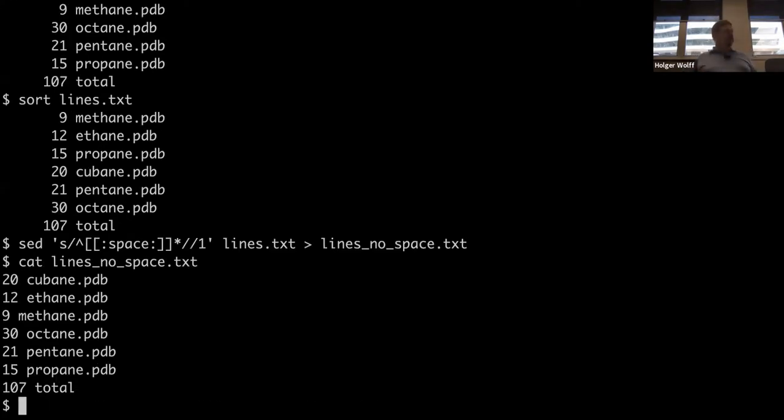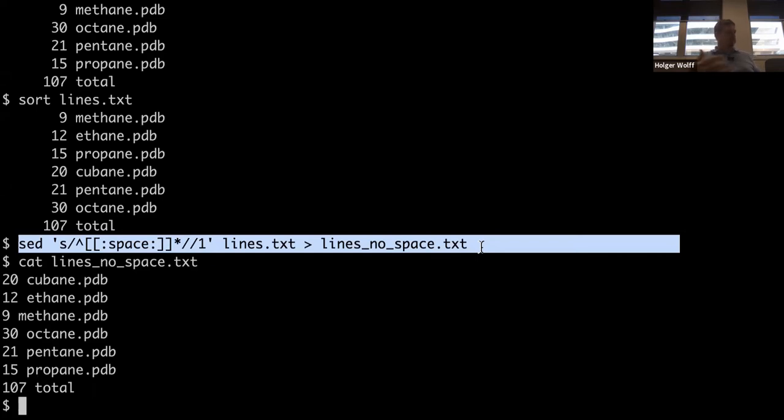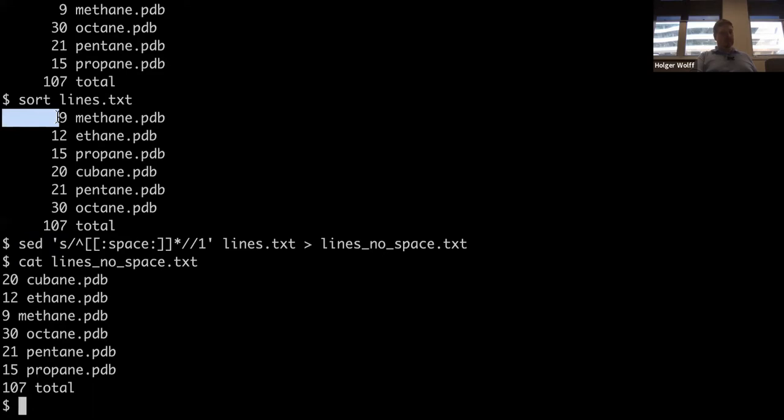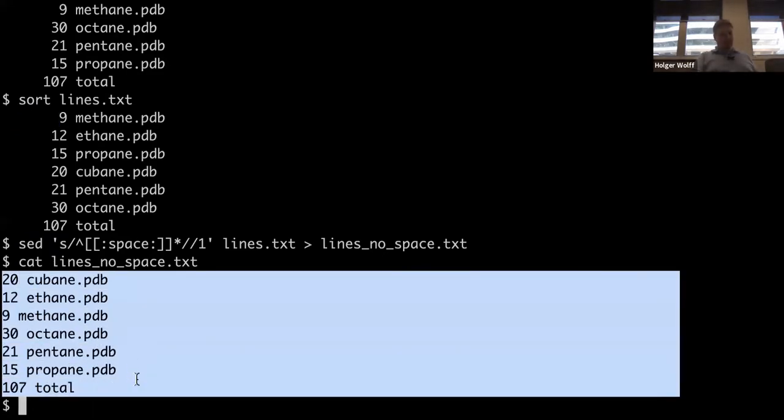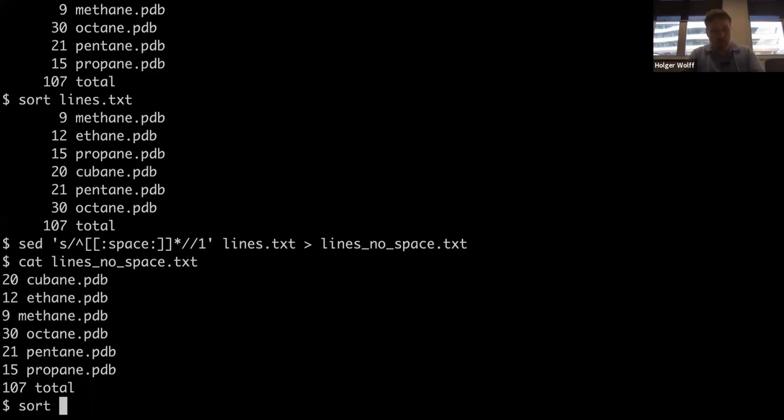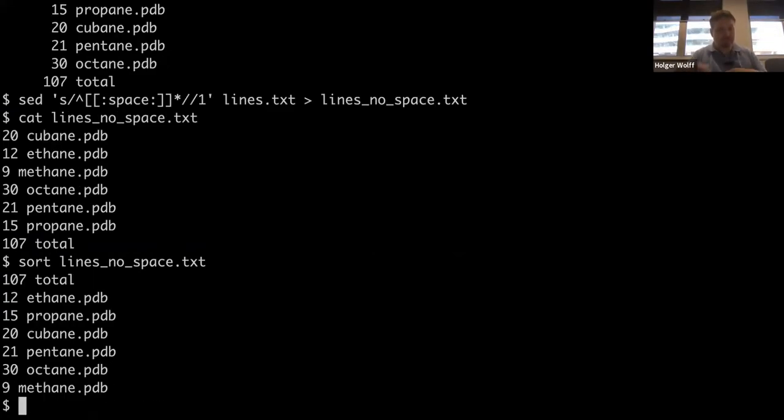So now what I've done is I've moved them around a little bit. You don't have to look at this. This was just something that I went out of my way to do. But basically what I've done is I've removed all the leading spaces from this. And now if I were to run sort on this file, then the sorting doesn't work at all, because now the 1107, in lexical ordering, comes before the 12 for ethane.